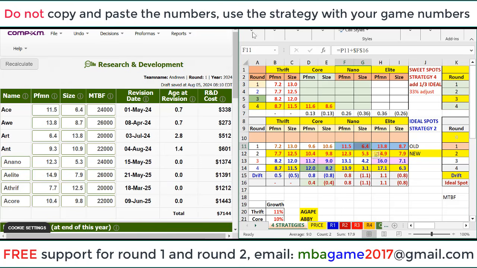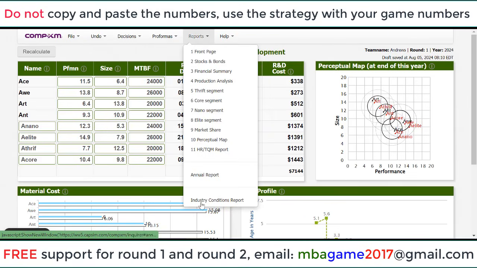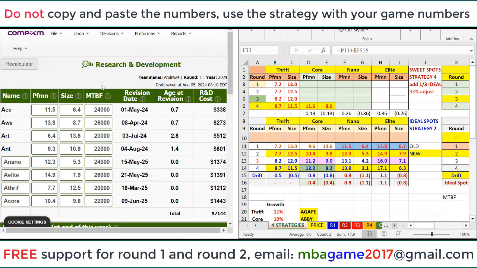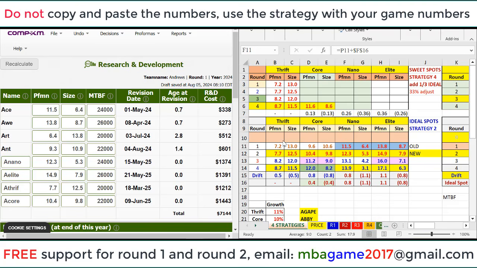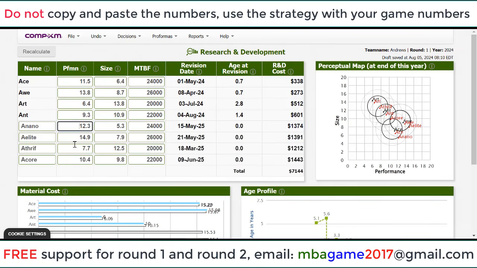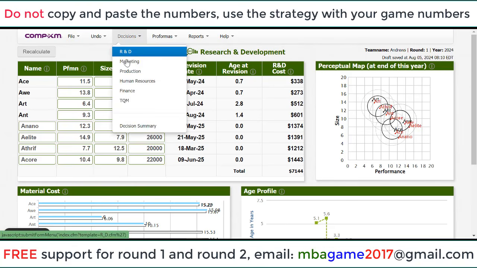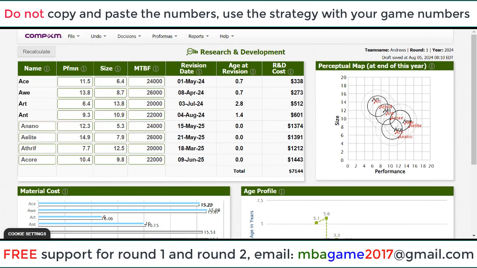So remember to check the industry condition report, and then check the career report, and then you can update R&D. If you have any questions, send me an email. And then you see the screen of R&D here. You add one new product in one segment: trip here, core here, nano, and elite. And then you can double the sales and profit from the next round. CompXM has 4 rounds only. And then we set the decision for marketing.